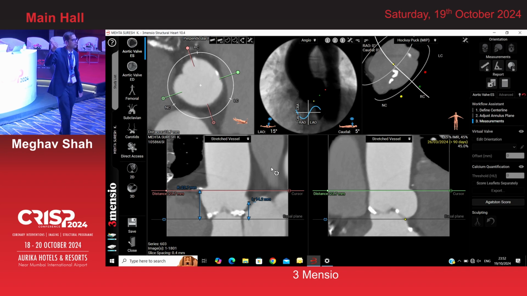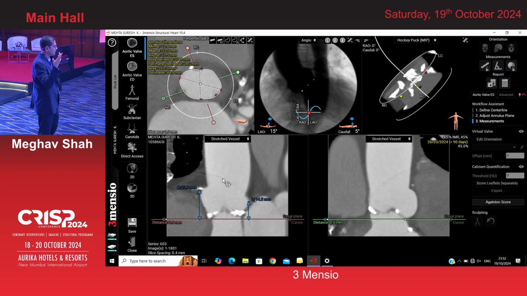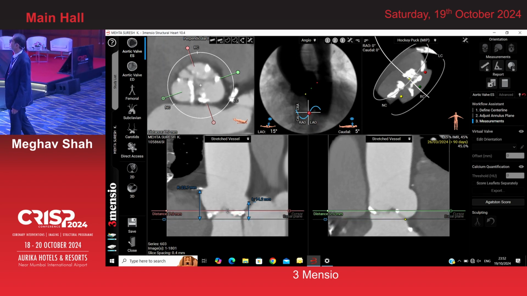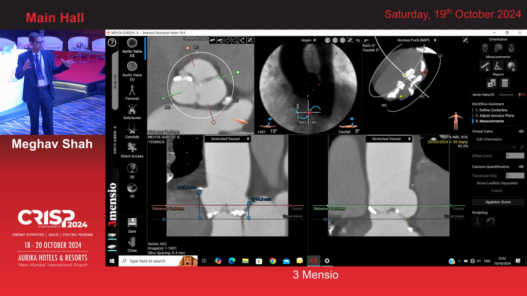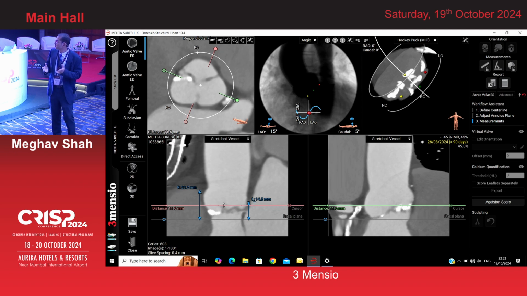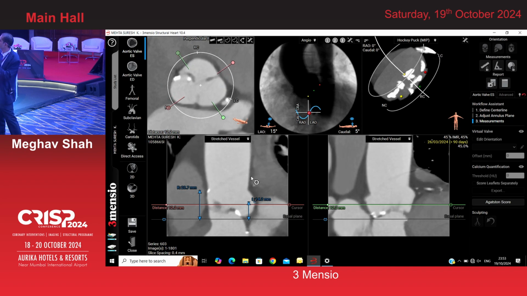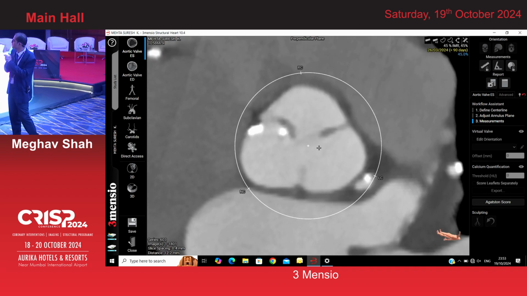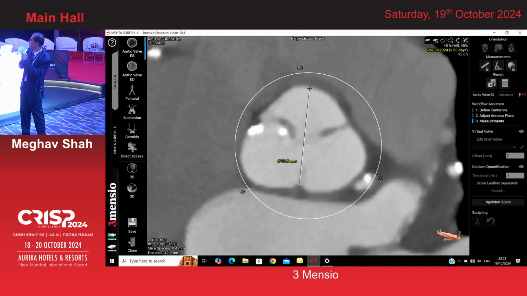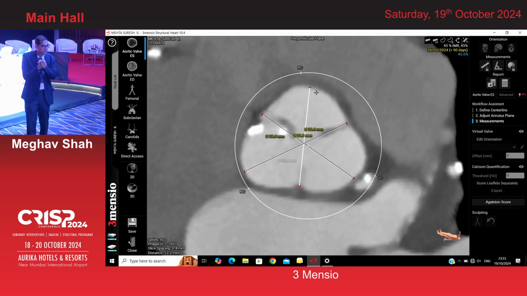Okay, so we've checked the annular measurements, we've done the coronary heights. What else should we do? Sinuses. Okay, so sinuses is where we find the biggest diameters. So from the annular you come up till the time you see the sinuses. So measure the sinuses, Gaurav. So the left, okay, that's the right, 33, left 38. So they are very roomy.